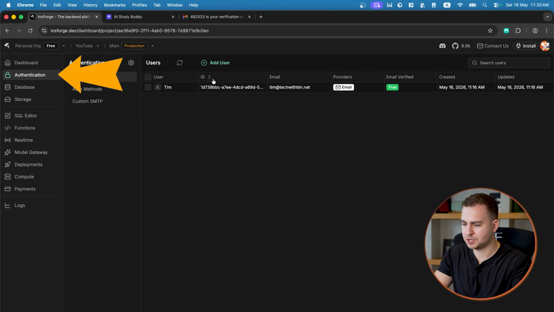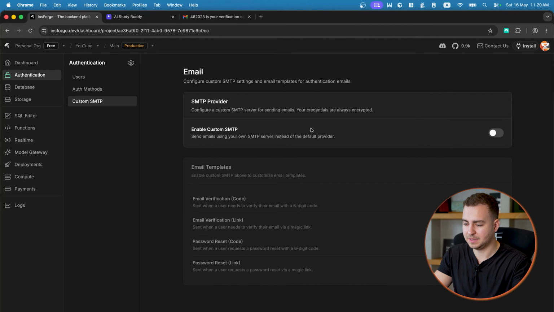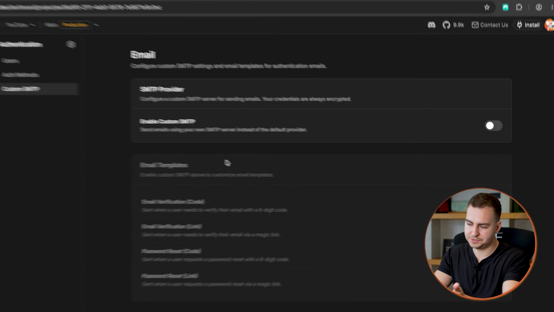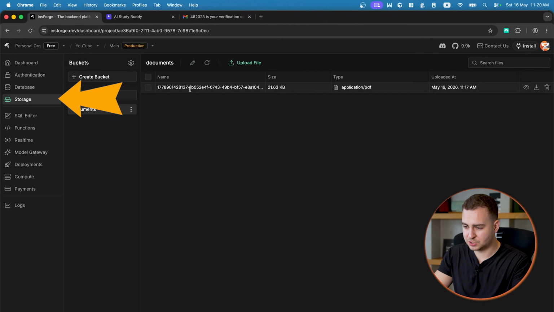So if we go to authentication, we can see my user is here. We have some auth methods. We can enable GitHub or Google Auth. We can also add a custom email provider, or we can just use our own. So you can see if I enable this, then I can start adjusting the email stuff. We have storage. So this is the PDF that we uploaded.